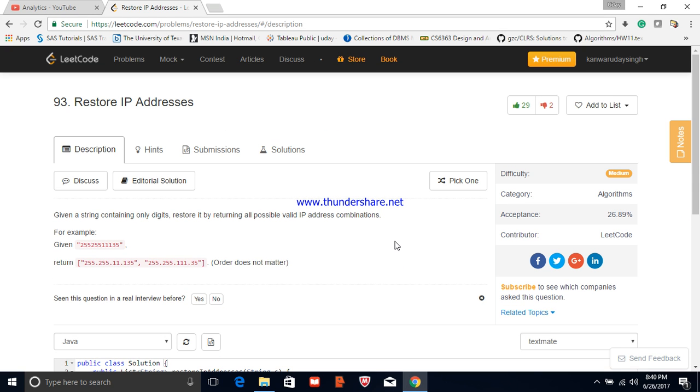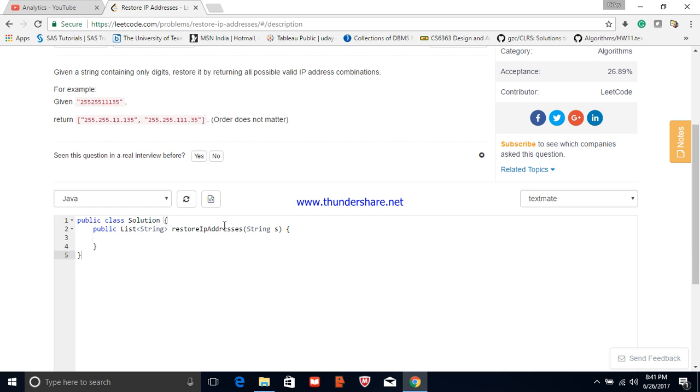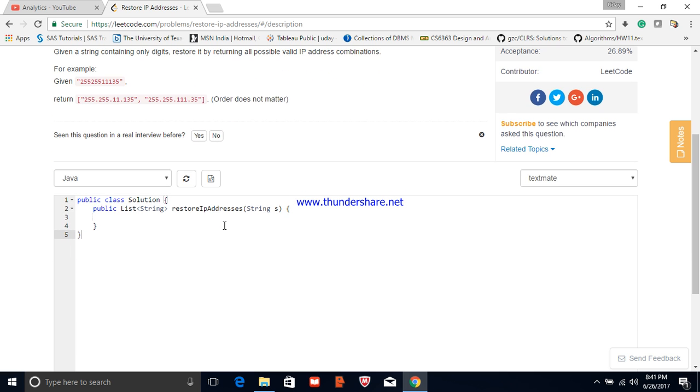Okay guys, let's do the 83rd problem at Leetcode. Restoring IP address. Given a string containing only digits, restore it by returning all possible valid IP address combinations. For example, given 25525511135, we have two ways of representing these as an IP address. So we'll follow the drill and do it similar to every problem we have done before.